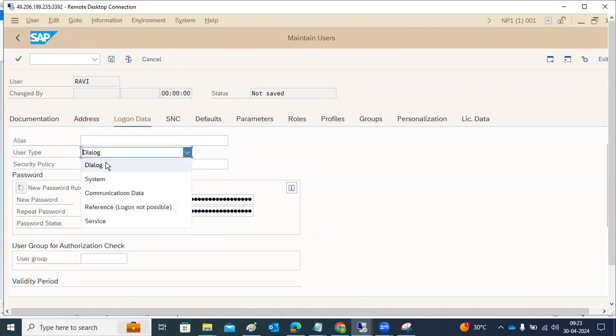There are different types of users here, right? What is the user type? Is it a dialog user, system user, or communications user? Service user, reference user, dialog user. Dialog user means he is only responsible to log into the SAP system with user ID and password. Dialog users means the dialog work process will handle the request in which we humans log into the SAP systems, so we call it the dialog user.